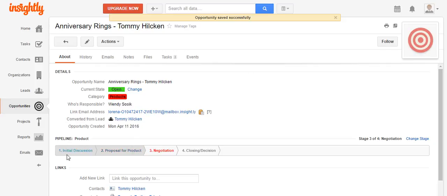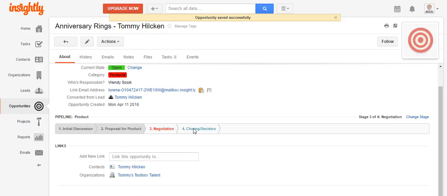Once you have finished that, you will see that you now have a pipeline that comes up and it shows you where you are in this process. You've bypassed stage 1, bypassed stage 2, and you went straight into the negotiation stage. The next stage will be your closing decision stage.